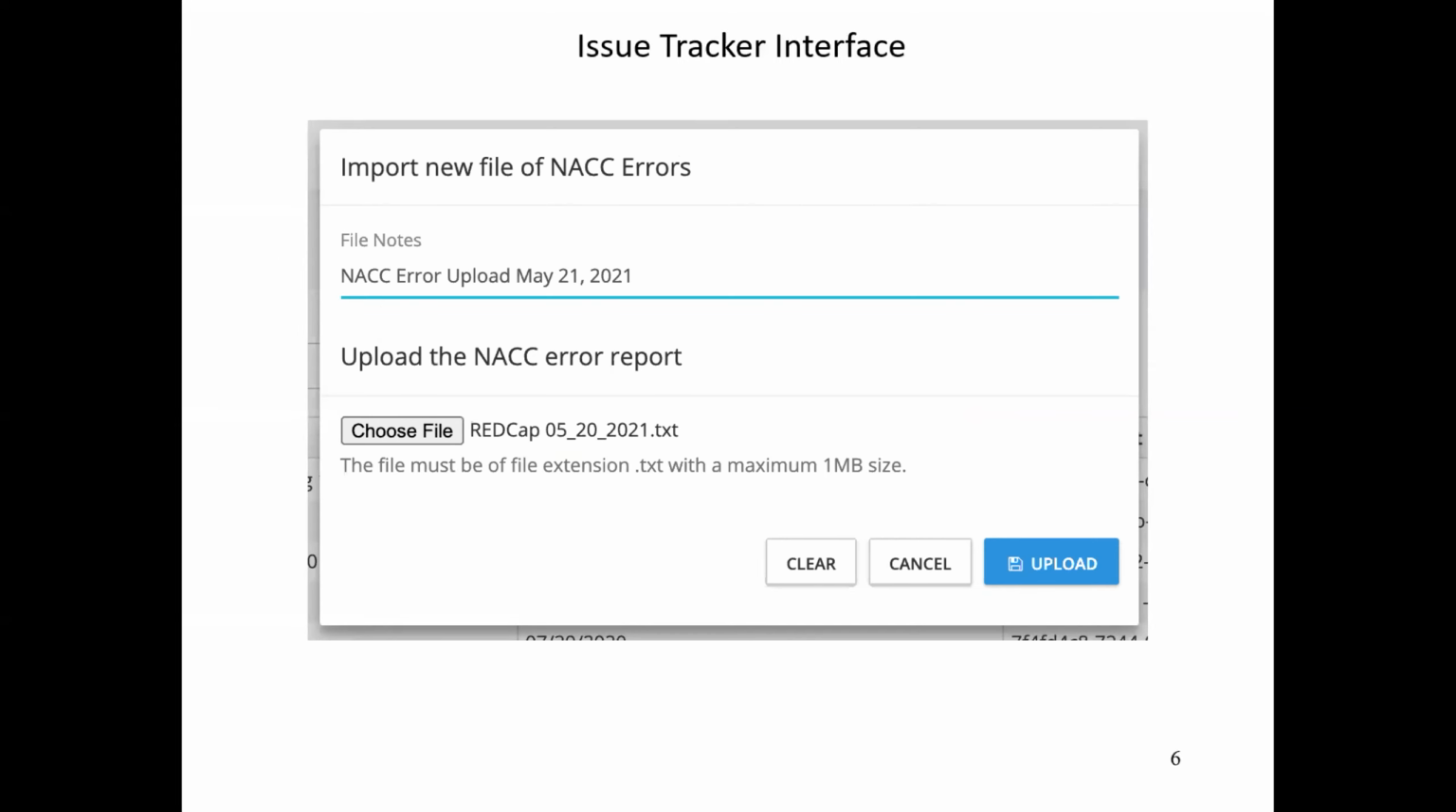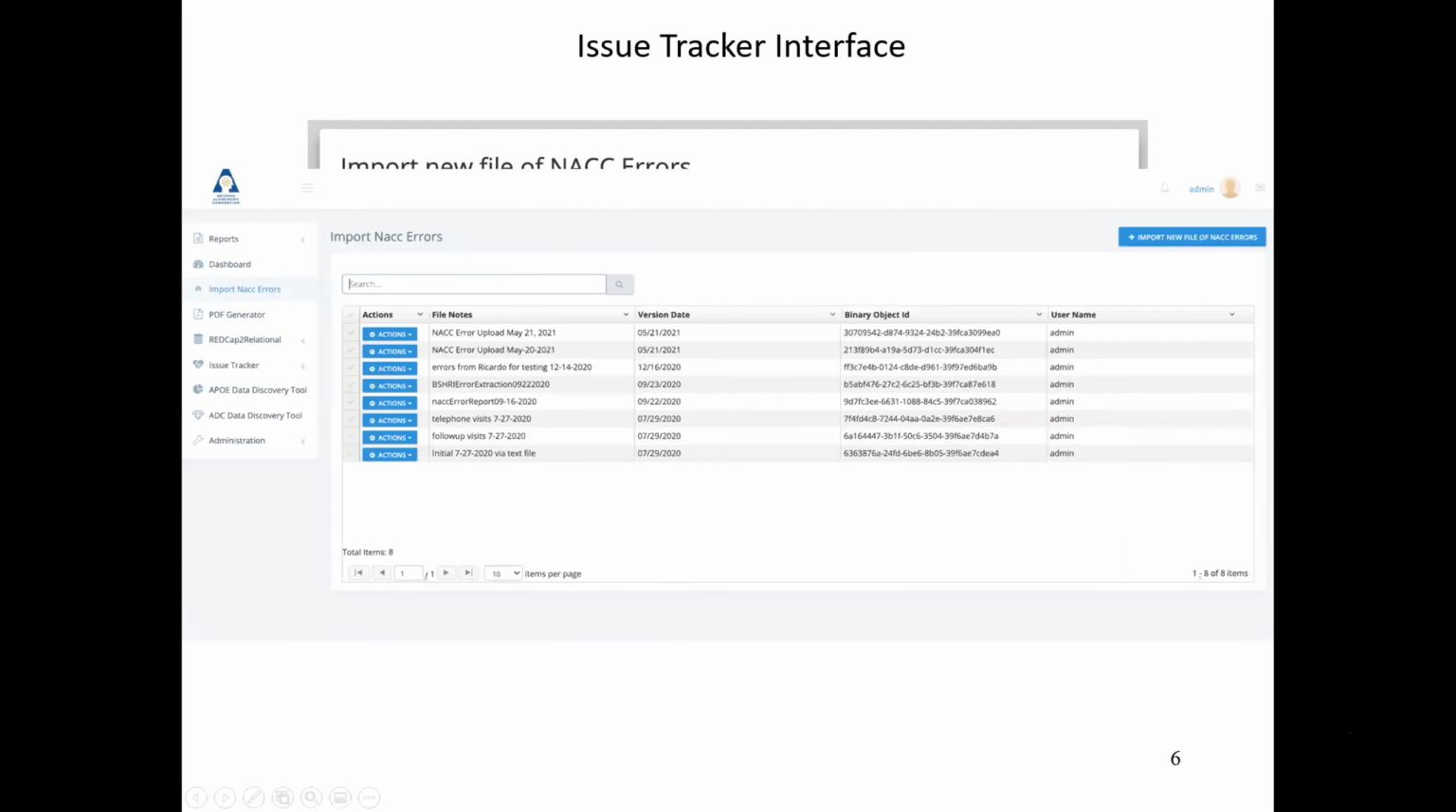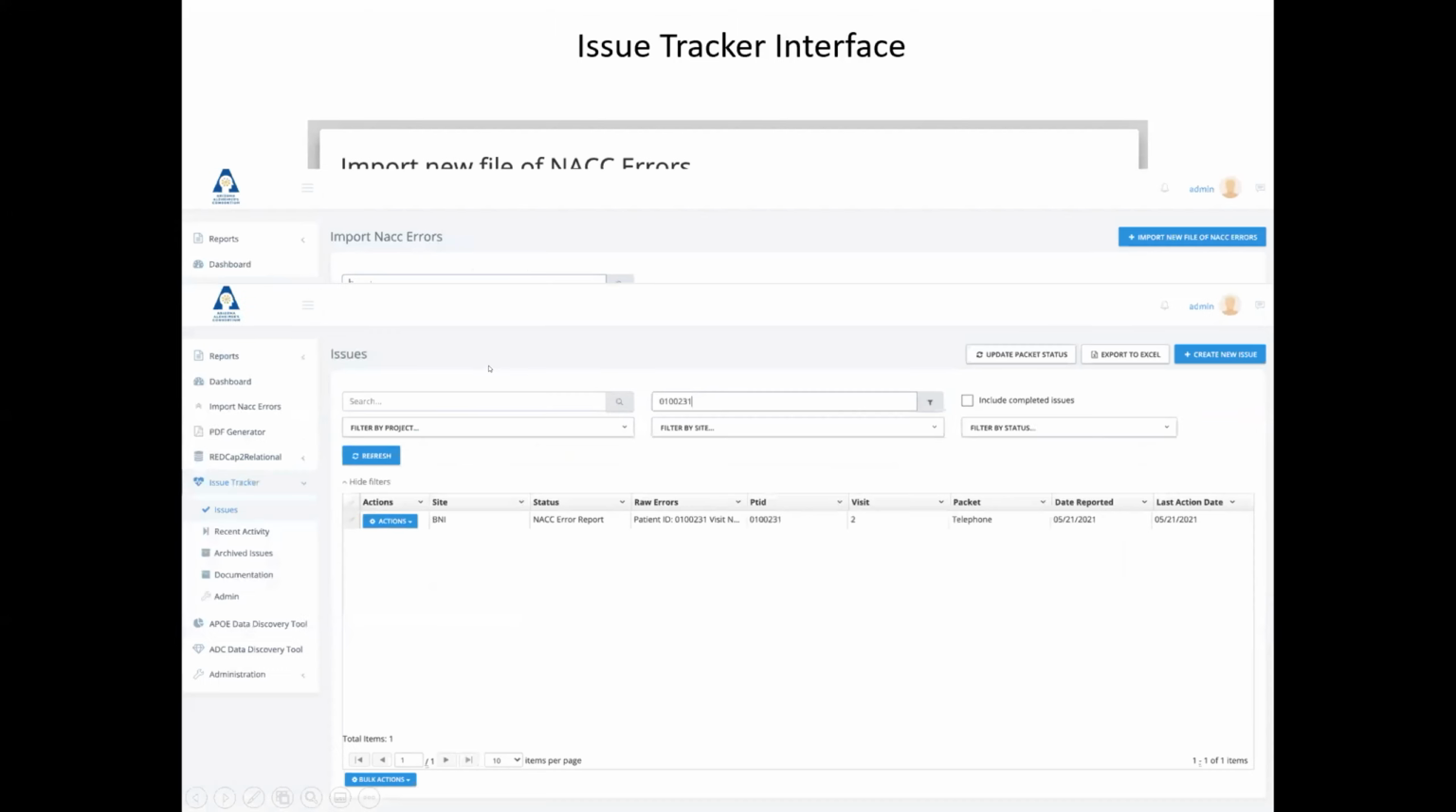Just to show you a little bit about the issue tracker interface, we do copy down the raw error report from the NAC interface, and then that gets uploaded into this interface. So this is a log of all of the error reports that we've uploaded. And then an individual site will be able to search by a single participant ID or some of these other filters here, and they'll get a row. And then when they expand that row, they'll be able to see the details of the error.